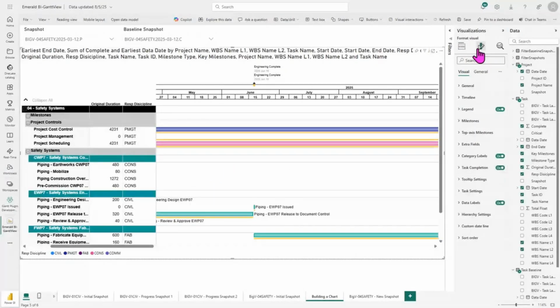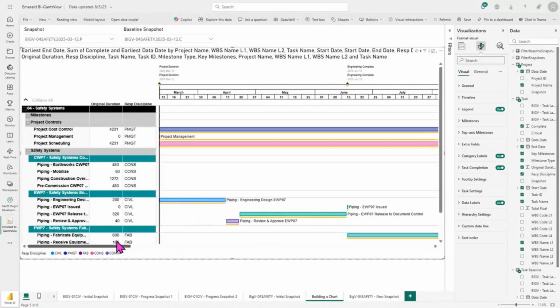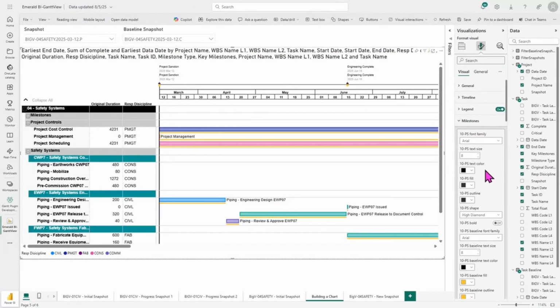So next up, we wanted to look at milestones and how to customize them. At the moment, our milestones up here are looking pretty small, and they all look the same. So if we go into our milestones category here, you can see that we have the option to adjust font style, size, and color, as well as the shape and color of each individual milestone, including our baseline milestones.